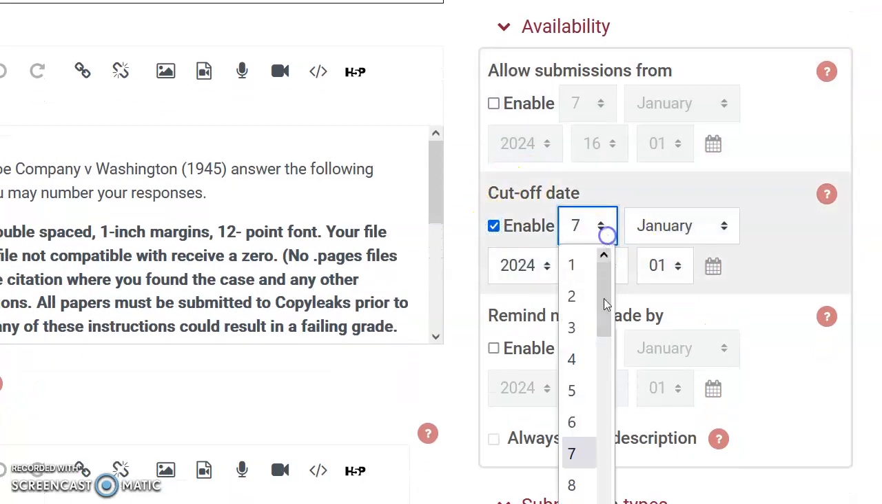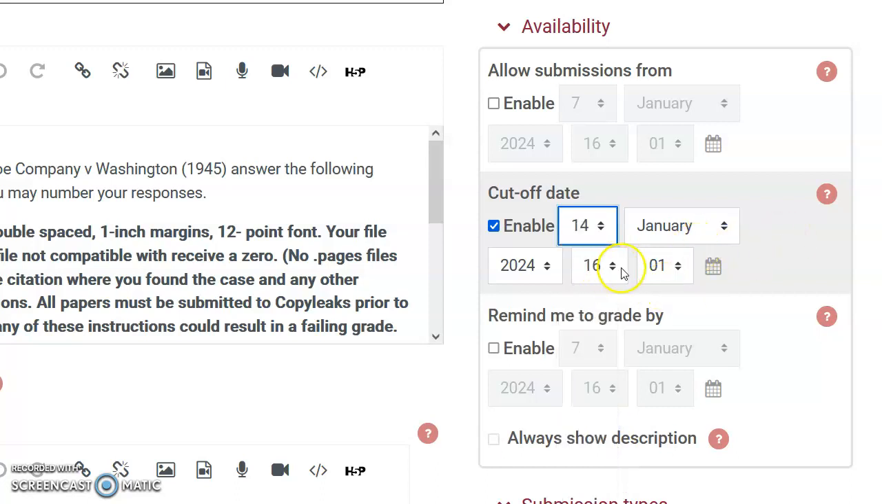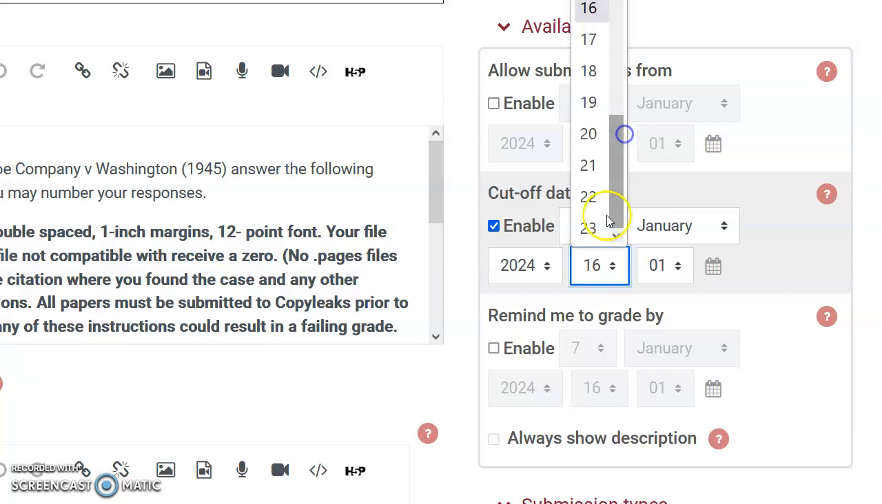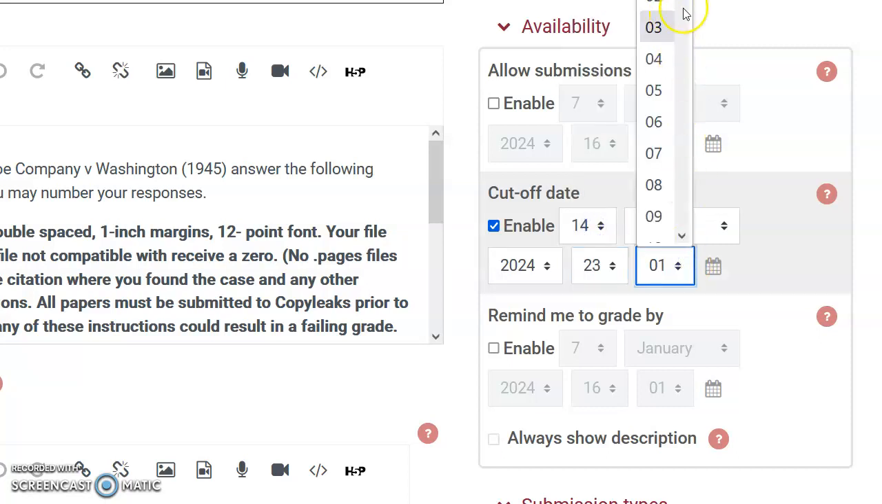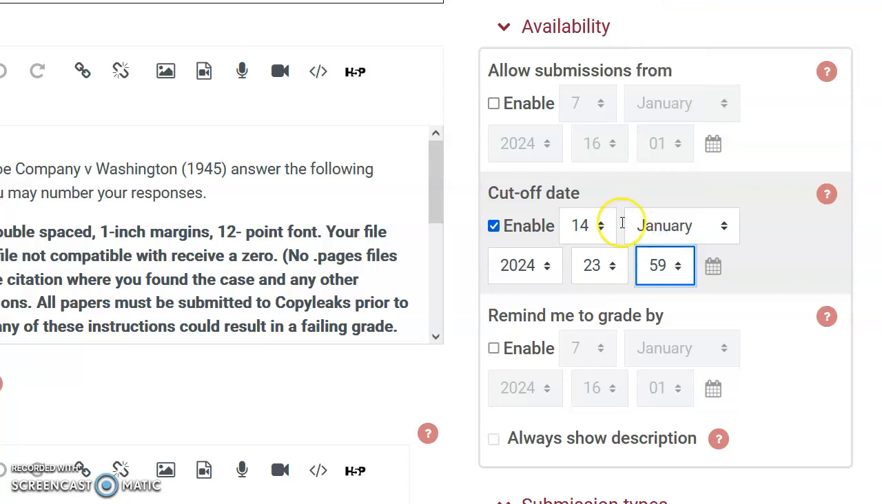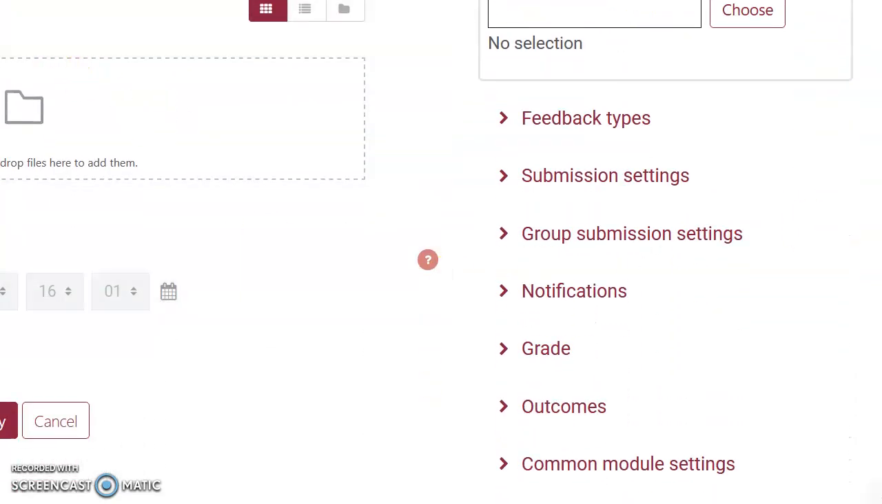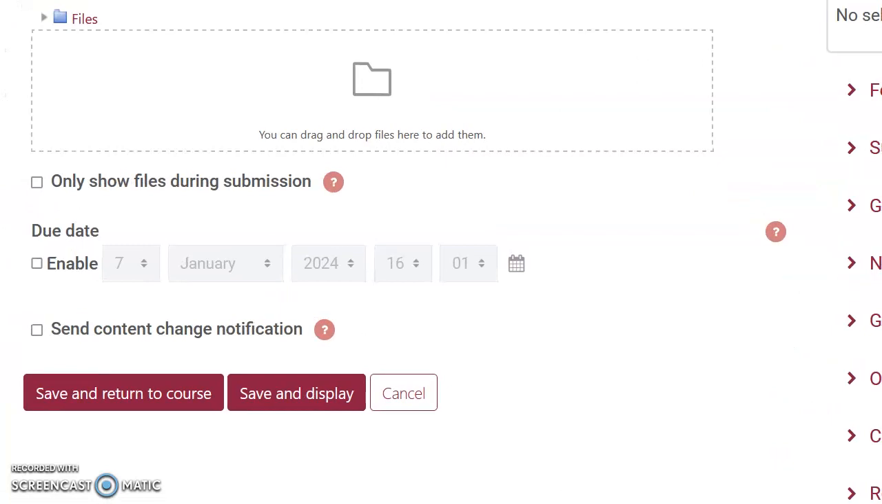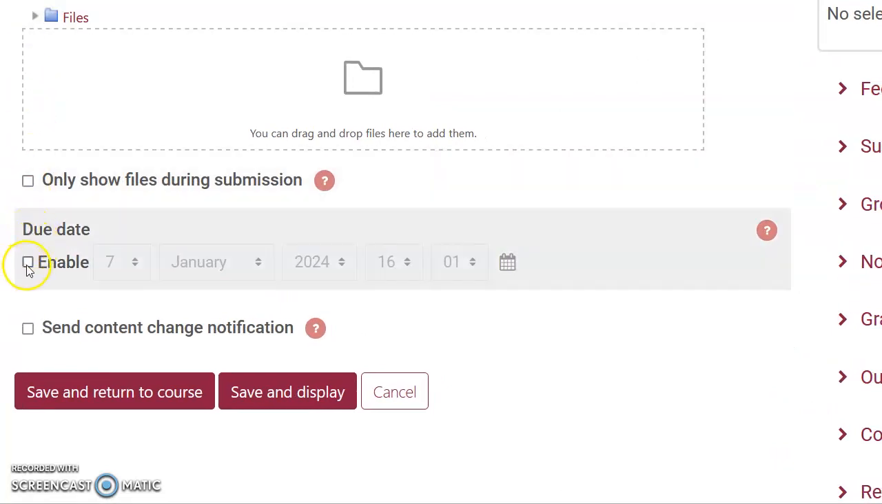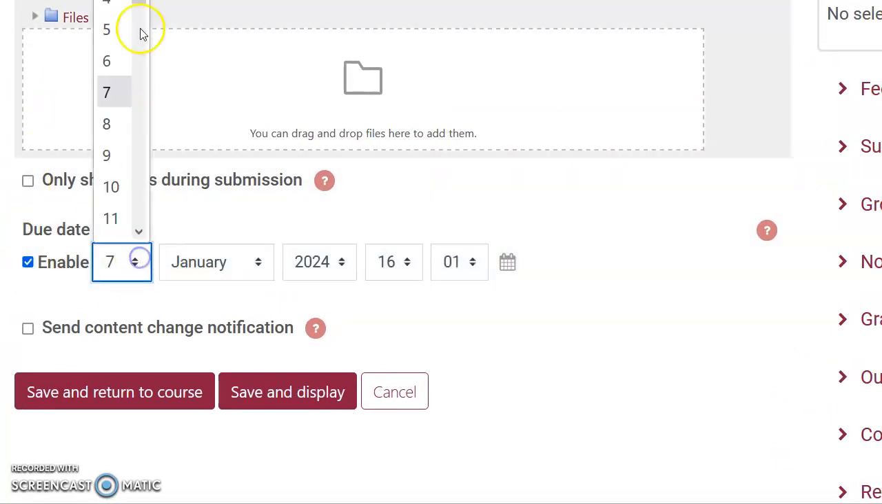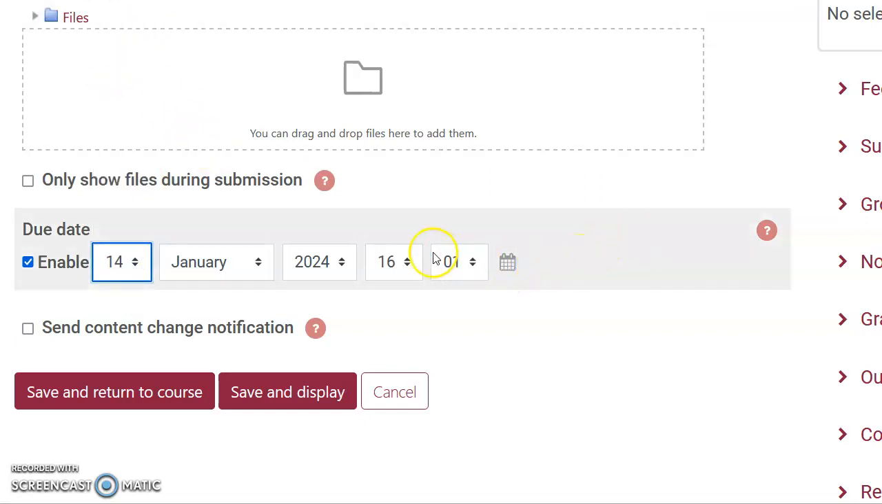Cutoff date is the first week, so we want to cut it off on the 14th of January at 23:59. That means that they cannot see it after that particular time. But also, another thing I want to show you is that this is where you would set it up with a due date also. And the thing about due dates is that students can see these, and they like to be able to see their due dates.